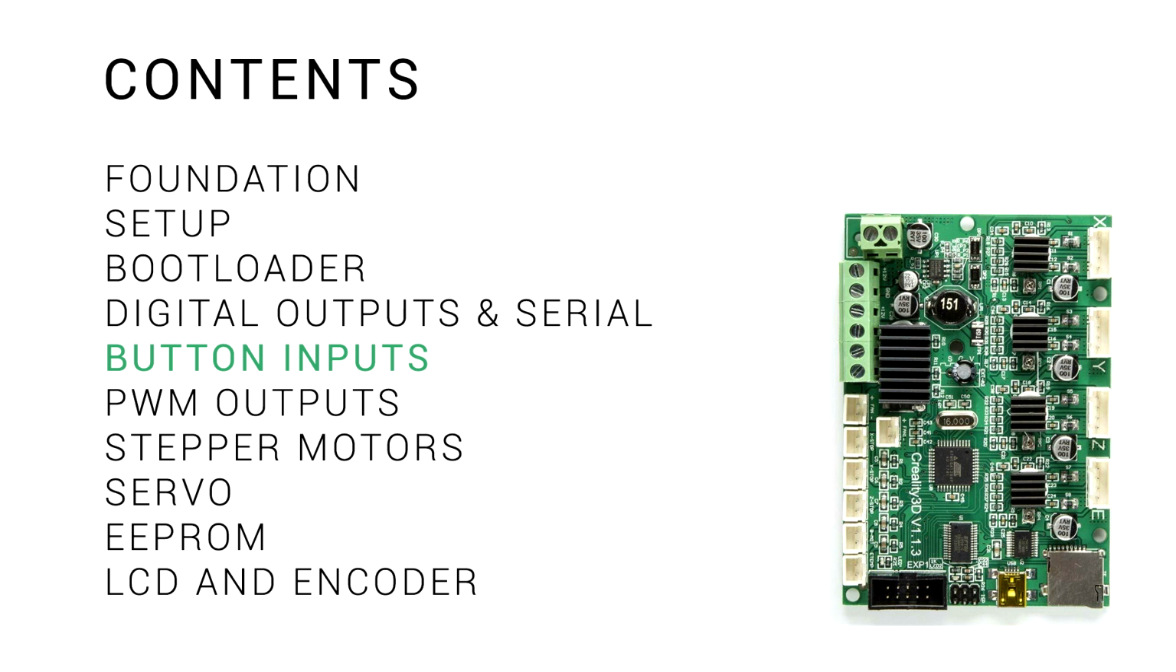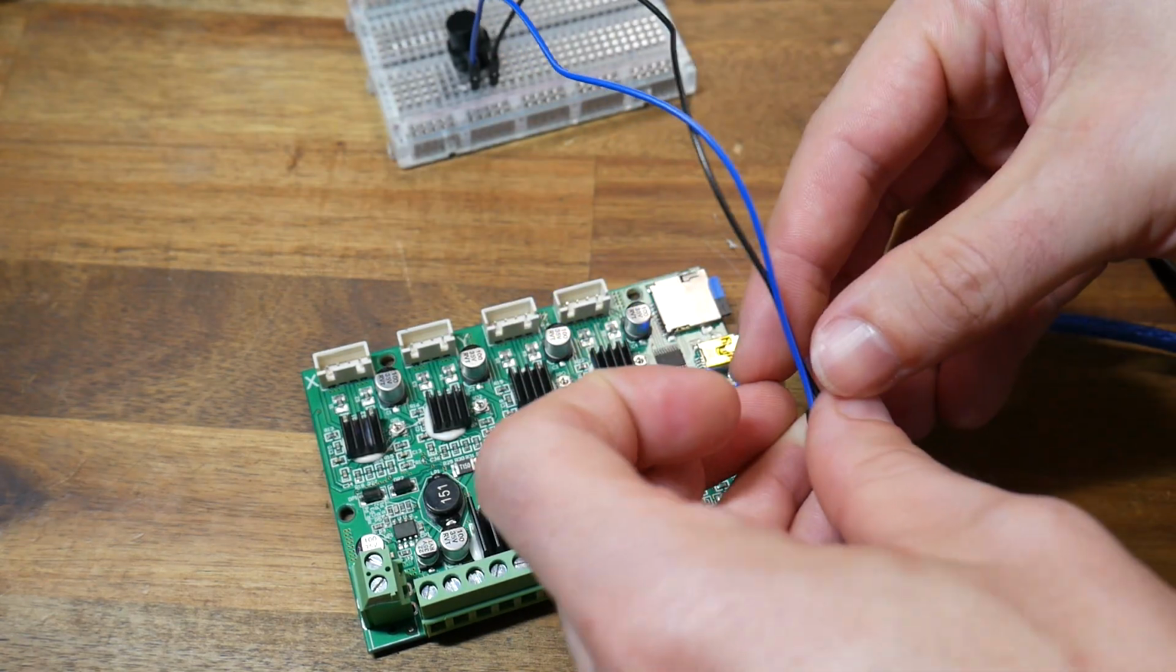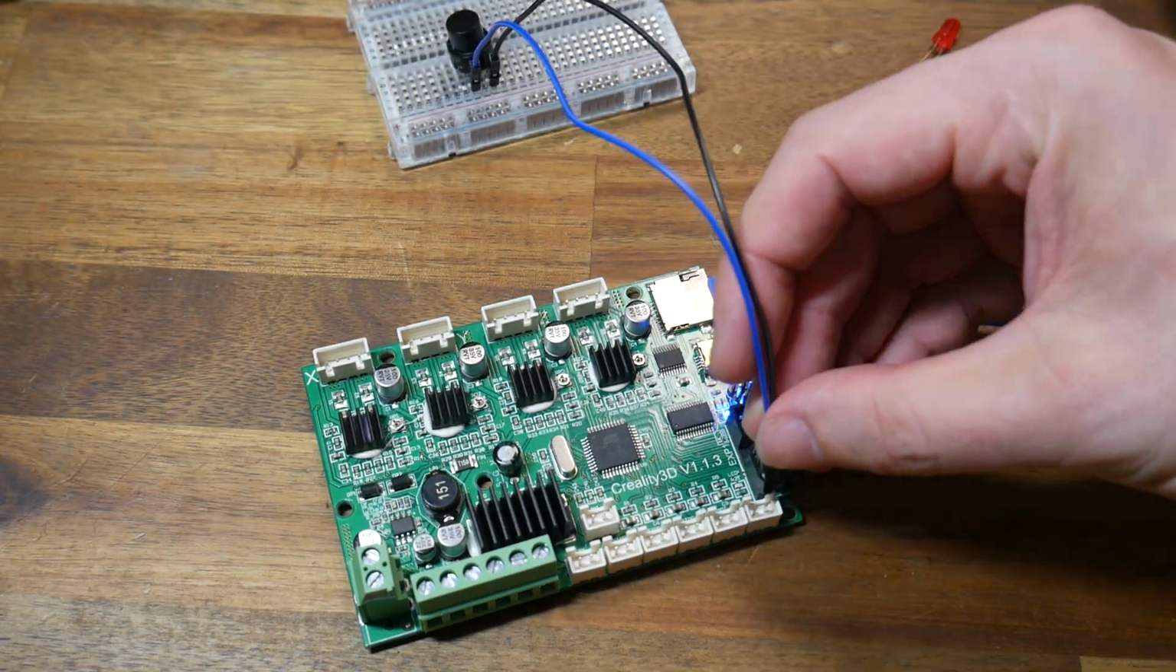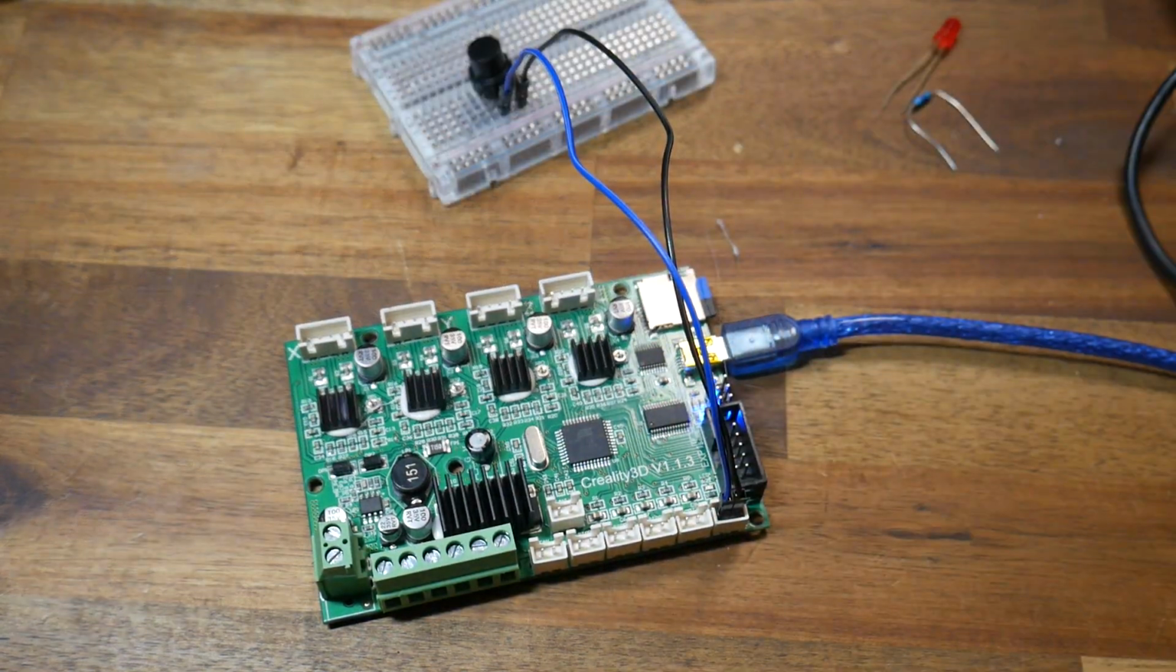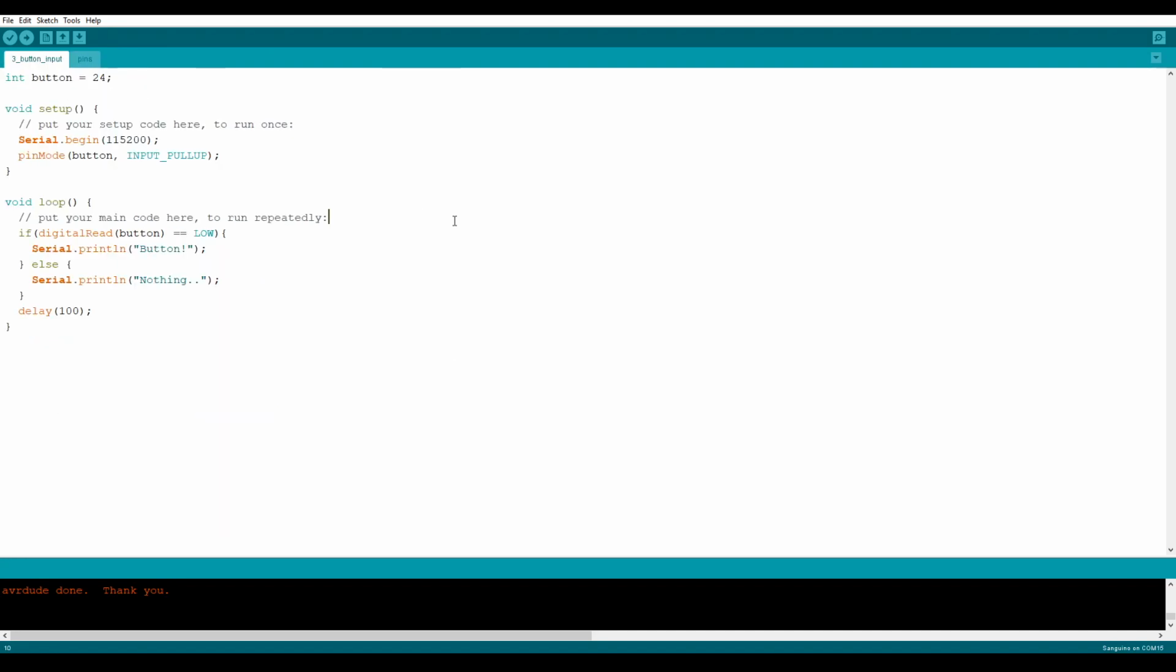Let's quickly cover having a button input. For this example, I've connected up a simple momentary switch, and I've plugged it into the hot end thermistor port. In our pins, this is called TEMP_0_PIN, and we can see that it's referred to as pin 24. Here is a very simple bit of code to get this working.